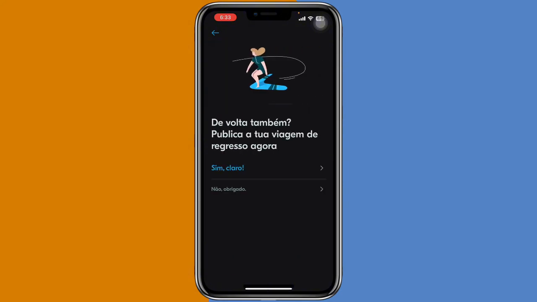Remember, you can always edit the price later if needed by going to My Trips and selecting your ride. This way you can adjust your fare if circumstances change or if you want to attract more passengers.